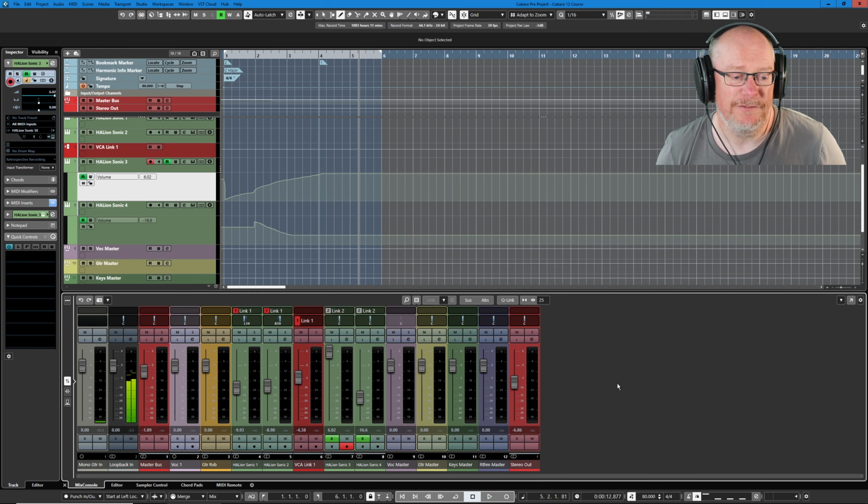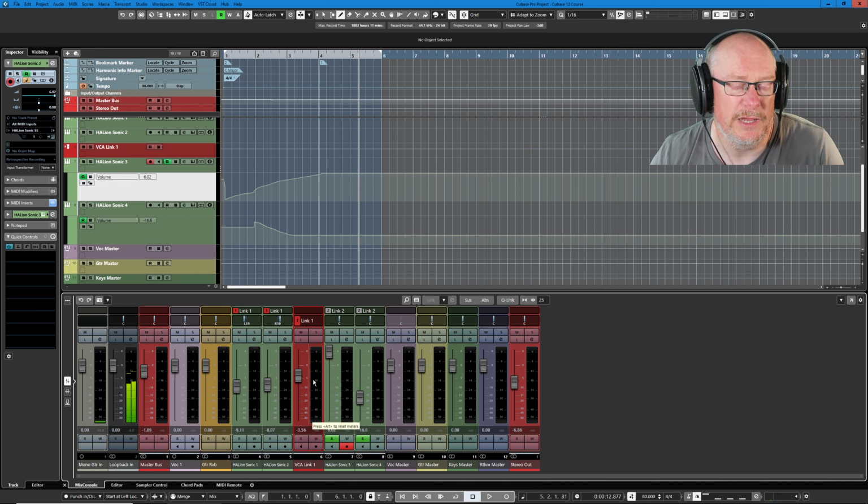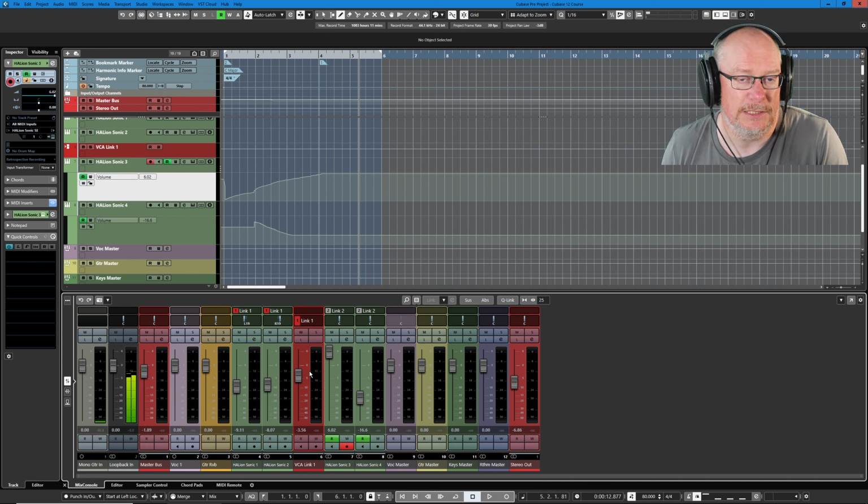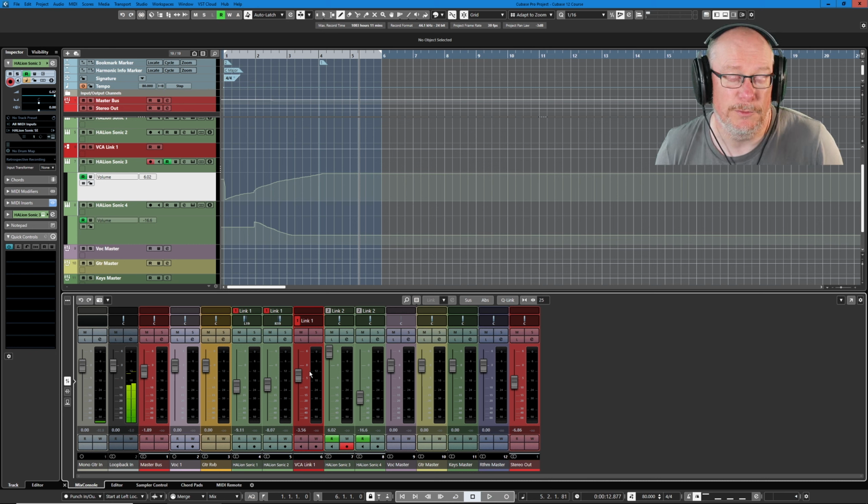Link groups and VCA faders are a very visual, a very intuitive way to work, because what you see is exactly what you get. The faders that are moving on the screen, we understand the way that those things work. And obviously, like I said earlier, this inherits from the world of physical mixing desks, when people wanted to see what was going on and wanted to see all the faders moving simultaneously.